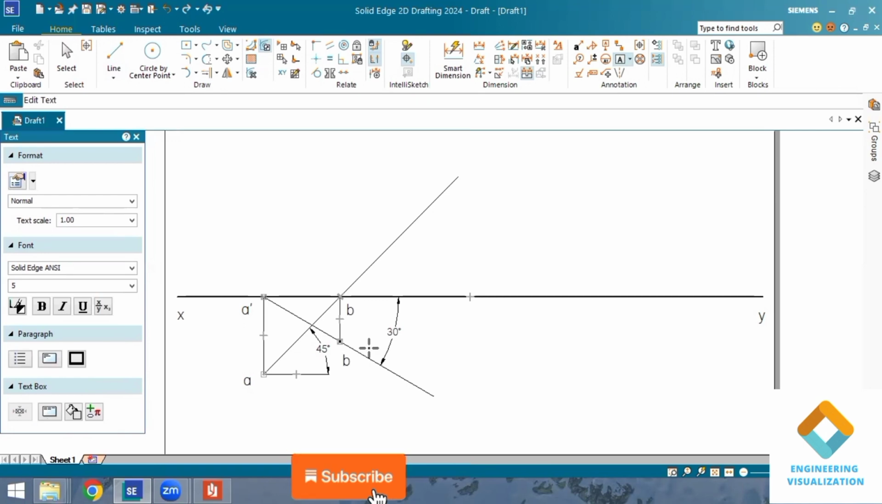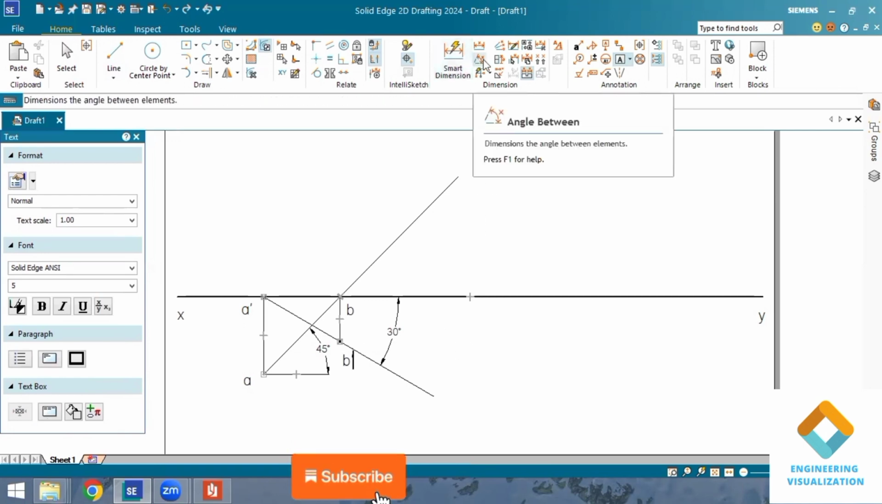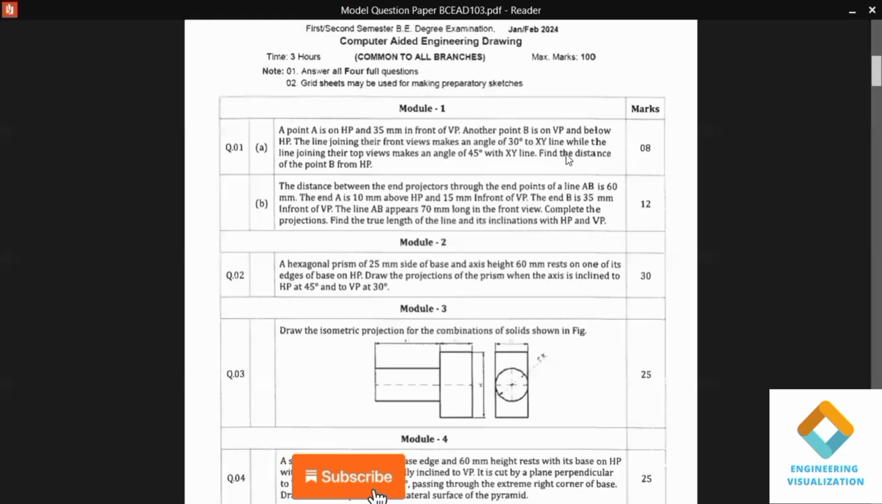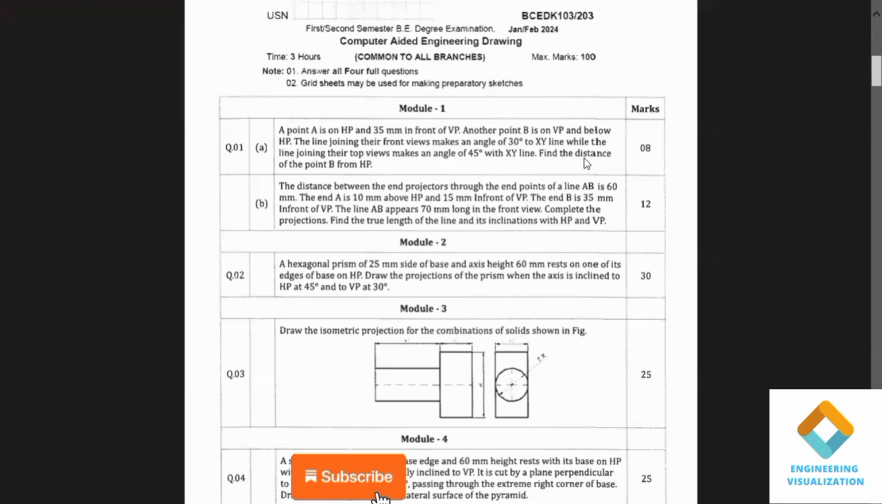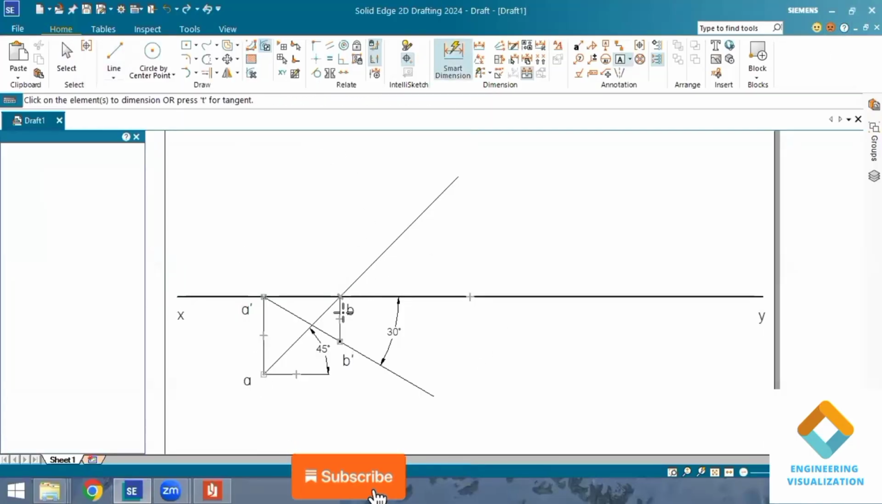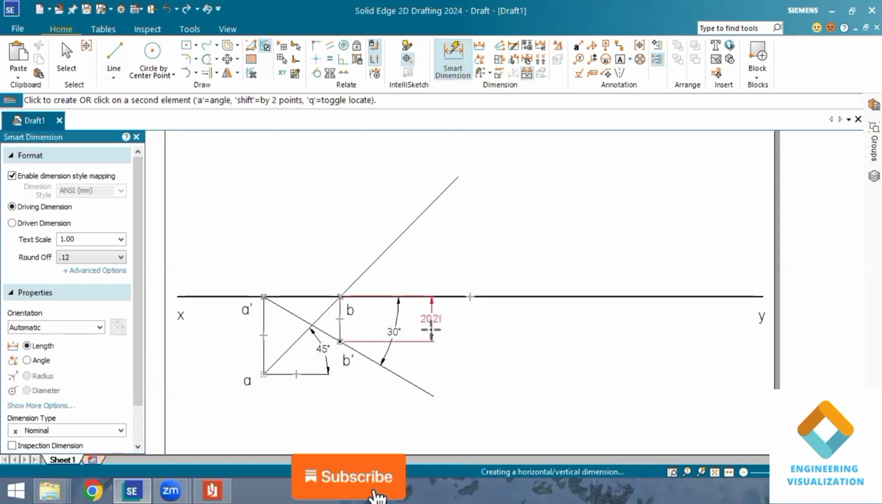You can see the top views are connected by angle 45 degree and front views are connected by angle 30 degree. Now we have to find out this distance. You can see what they mentioned. Find the distance of the point B from HP. Okay, so that distance we need to find out. So we just measure it using smart dimension. So that completes the problem, guys.